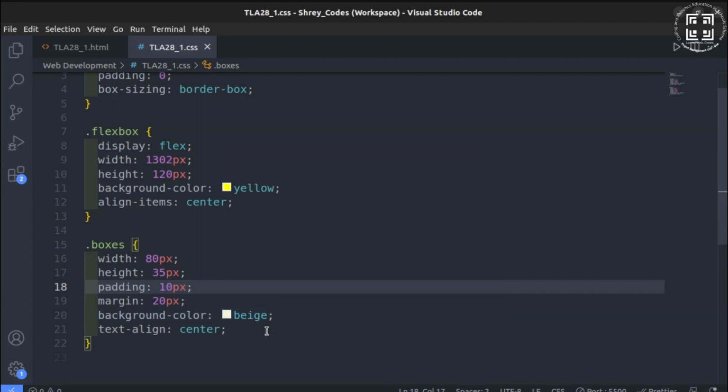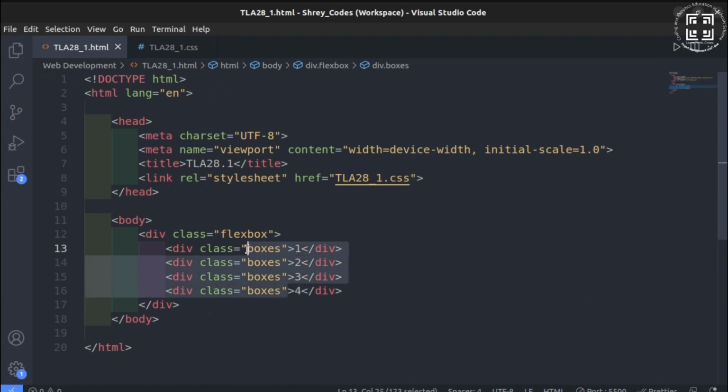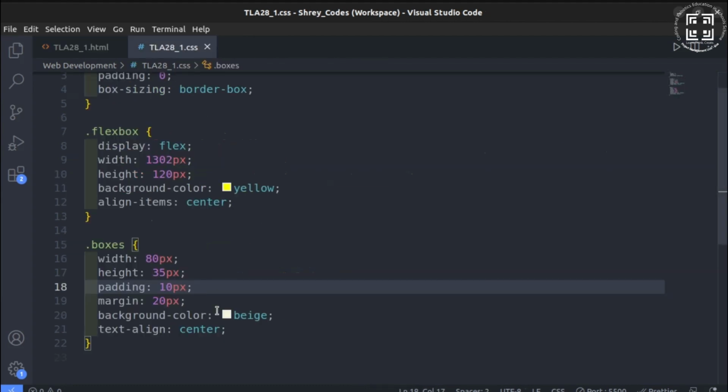You may also experiment by not using padding and margin properties and note what happens to these 4 boxes and how they appear. We also set the background color as beige in this case. This will be applied to all boxes as the class for all 4 boxes is same. Finally, we use text align as center in order to ensure that the numbers that we have used to denote each box comes exactly at the center of that box.